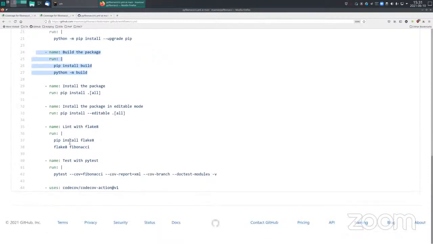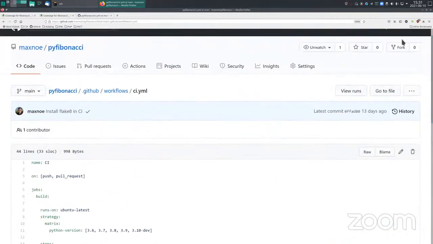And finally, I do the real test. So here's the test that my package follows the Python style guide and that it does not have simple syntactic errors using this Flake8 tool. And here is the full call to the pytest function with the coverage, XML coverage report, the branch coverage, and the doctest modules. And then I use this code_cuff action, which actually takes this XML coverage report and creates basically a code review from that coverage report.